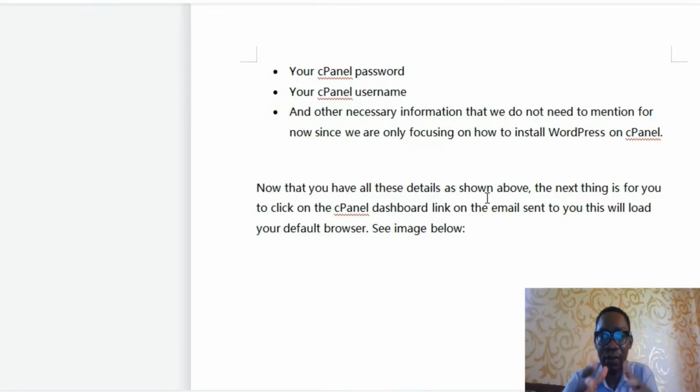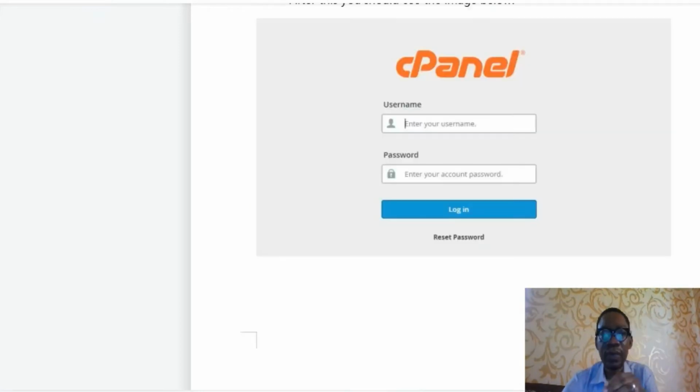Now that you have all these details shared above, the next thing for you is to actually click on your cPanel dashboard link in the email sent to you. Now this will load your default browser. If you don't want to do that, you can actually type in your domain name slash cPanel, hit the enter key on your keyboard, and you should see this. Your screen should see this. Now this is the cPanel login platform where you're going to enter your username here and your password here. Once that is done, click on login.